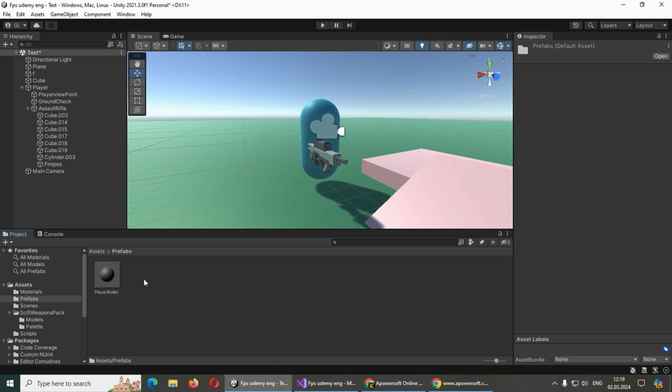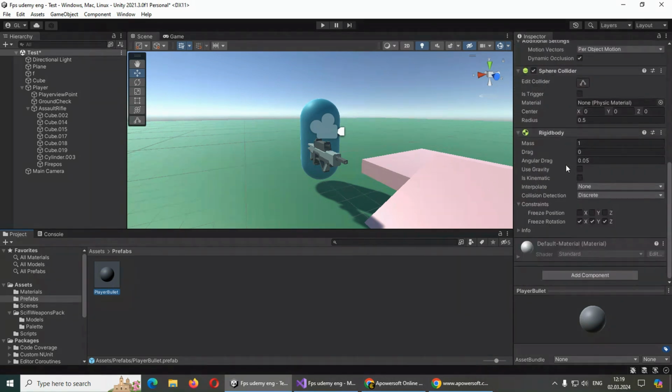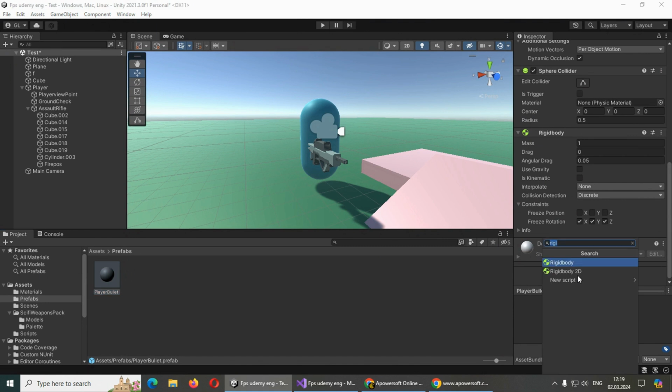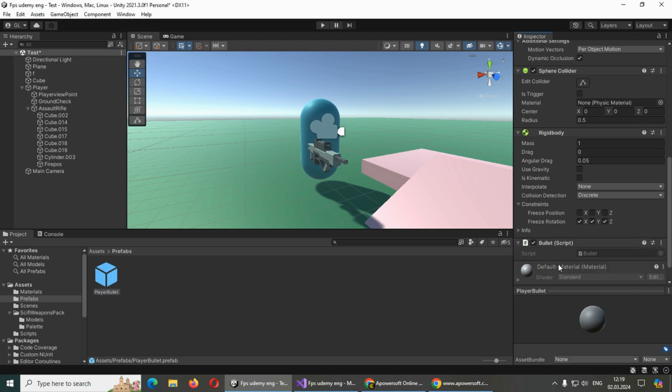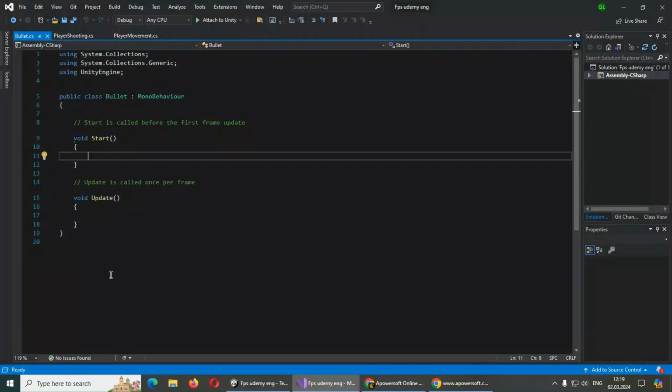So let's go in the prefabs. Let's select player bullet, and here we can click add component, and in the search box we can type the name of the script. In this case my script is named bullet, so if your script is named something else, of course you will type that name here in the search box, but in this case it's bullet. Okay, anyway, let's double click our bullet and think how we can launch it.